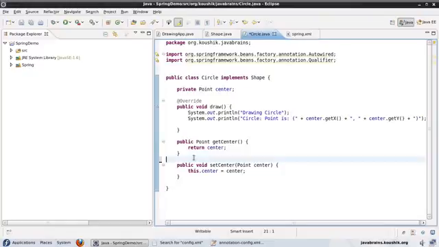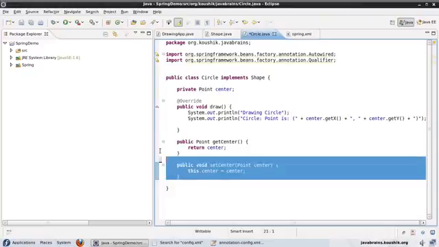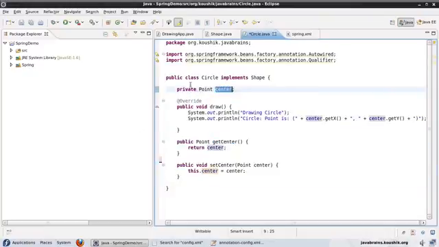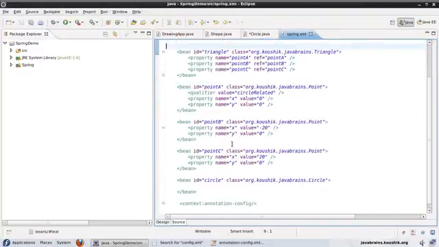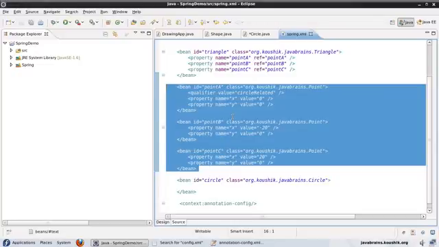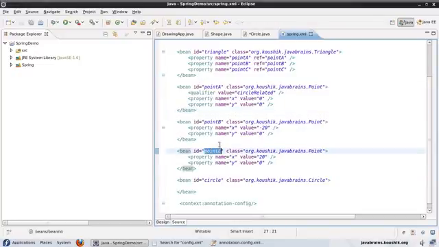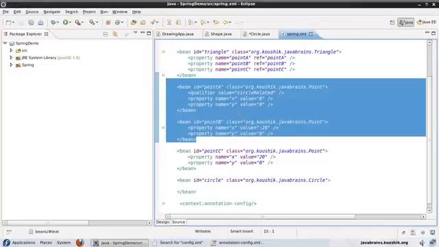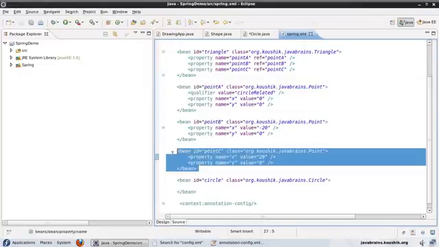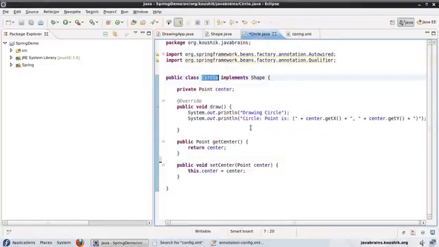So @Resource is another annotation that we can use to inject dependencies into member variables of a class. Now here I have the center member variable of the Circle class, and I have 3 point objects, point A, point B, and point C. Now let's say I want to add the point C dependency to the center. The other two beans are not going to be used. I'm just going to use the point C bean to inject the dependency into my Circle class.